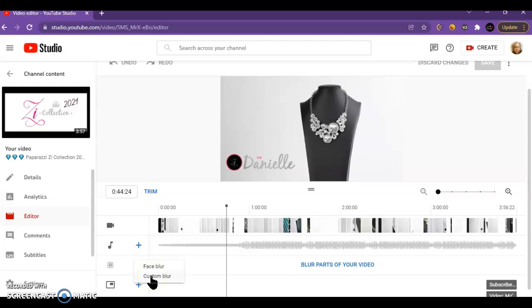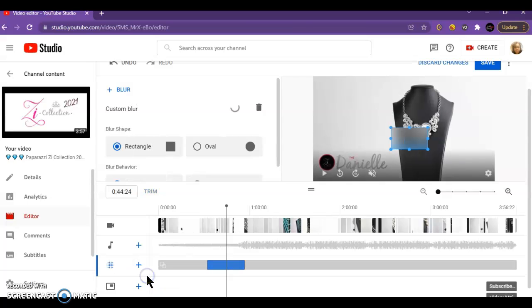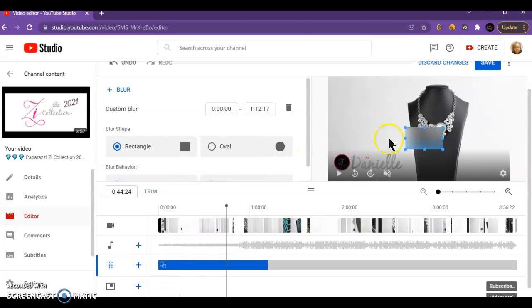I'm going to do a custom blur because I'm not interested in a face. There's no face in this video. So I'm going to do custom blur, and it puts a rectangular box right here. You don't have to keep it there. Let's take a look at this right now. Right now it has the custom blur, and it has this time amount for the whole or a good portion of the video. Right now it's rectangular.